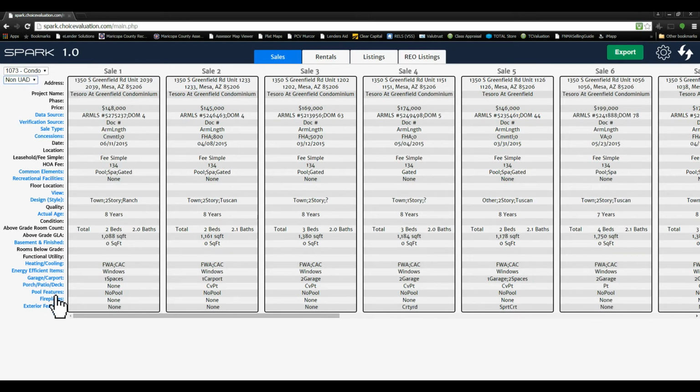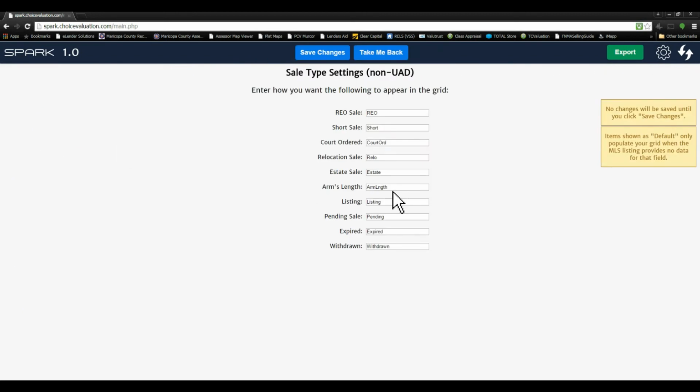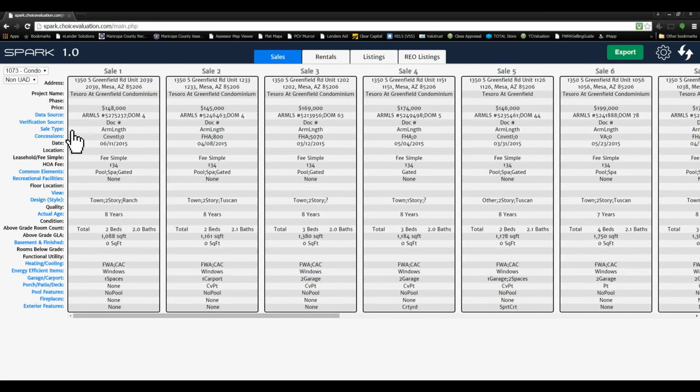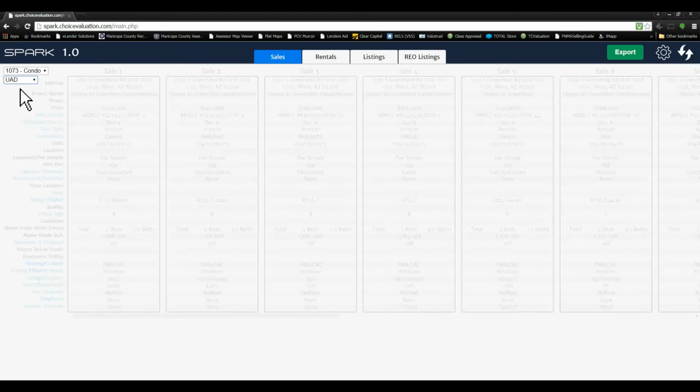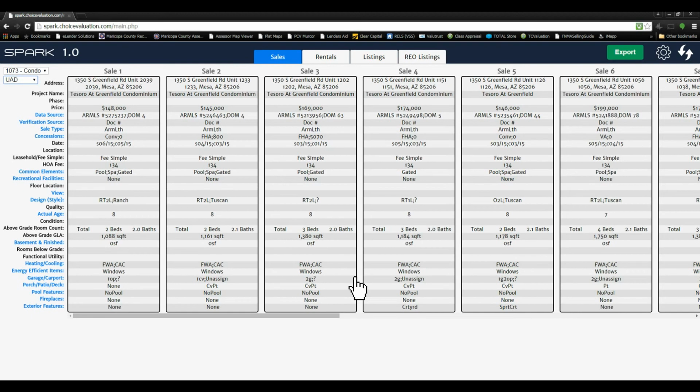And the settings you have over here, you can click on anything in blue and change the settings. So, for example, what shows up for your sale type? That's right here. These are all your settings for non-UAD. What's going to show up over there? Of course, most of these are defined for UAD, so you wouldn't change those. But whatever you select here will show up for non-UAD. I'm going to hit Take Me Back, and I can click, I want to go back to UAD. All right, so I'm back to UAD compliant.